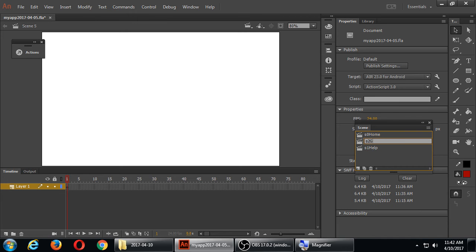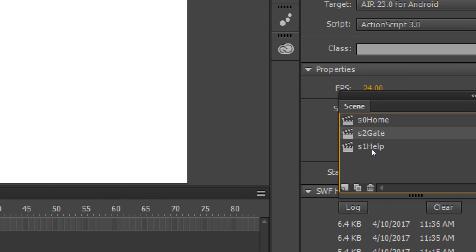S2Gate. I added a new scene, and it added it after S1. It's going to add a new scene after your currently selected one. It really doesn't matter what this order is here because we're going to jump between scenes and frames anyway. But I am naming them in this order for me to understand the project. So if it gave you a scene 2 gate and it put it in the wrong spot, just drag it down in the right order.